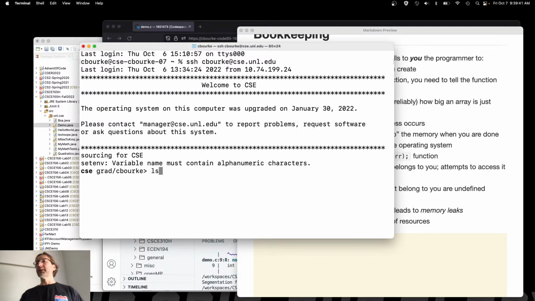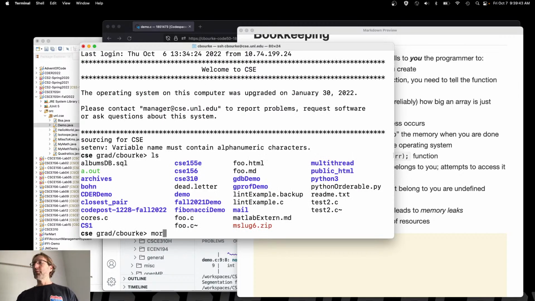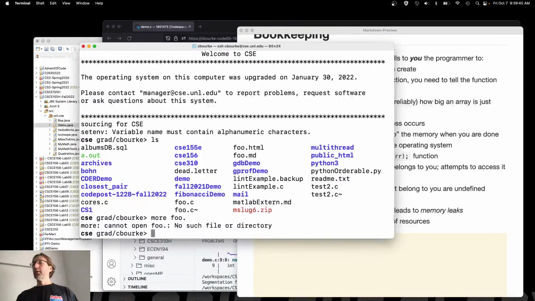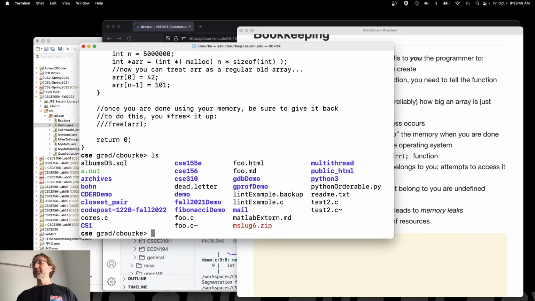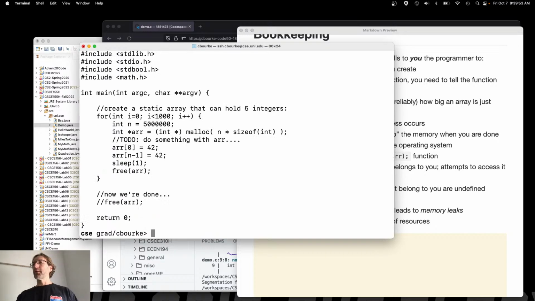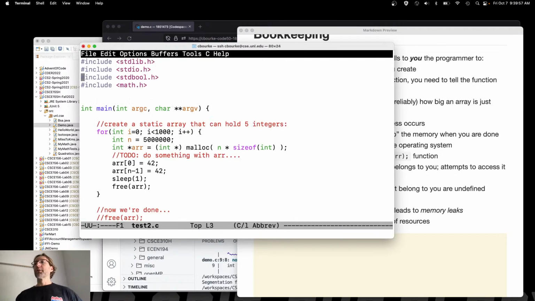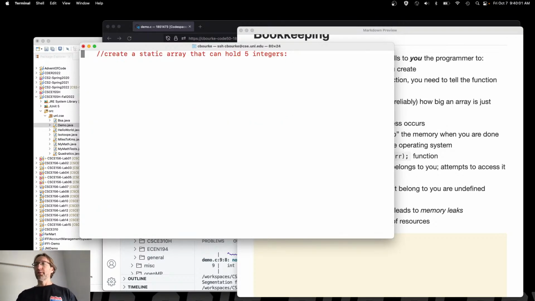I couldn't do it on the CS50 IDE because they're very, very stingy. Let's see, is it more foo? Oops, foo. No, that's not right either. More test 2. That's it. That's what I wanted. So let's edit this file here. Actually, let's just walk through this file. So this is not a static array that can hold 5 things.